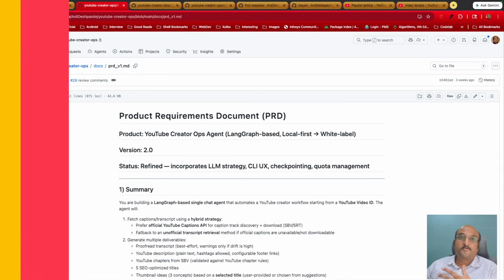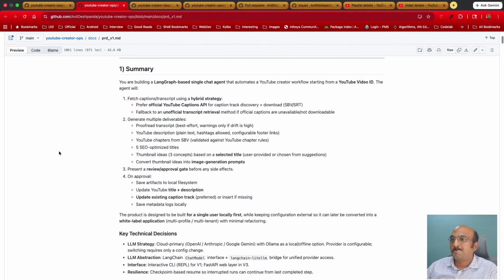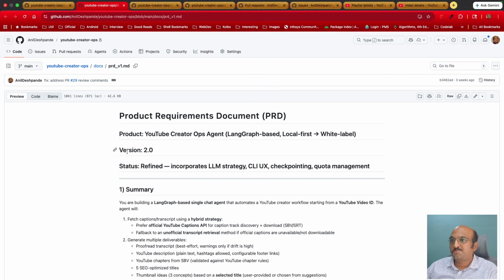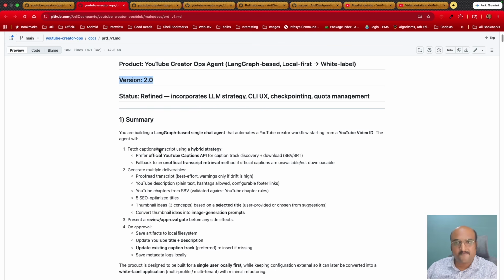And this was not written using vibe code. It was all properly written using well documented PRDs. I can just show you a simple flow that I followed. The first thing that I did is I created a PRD, and as you can see, this is a version 2 of the PRD. So this is not the first PRD. There was another version, and then I refined it.